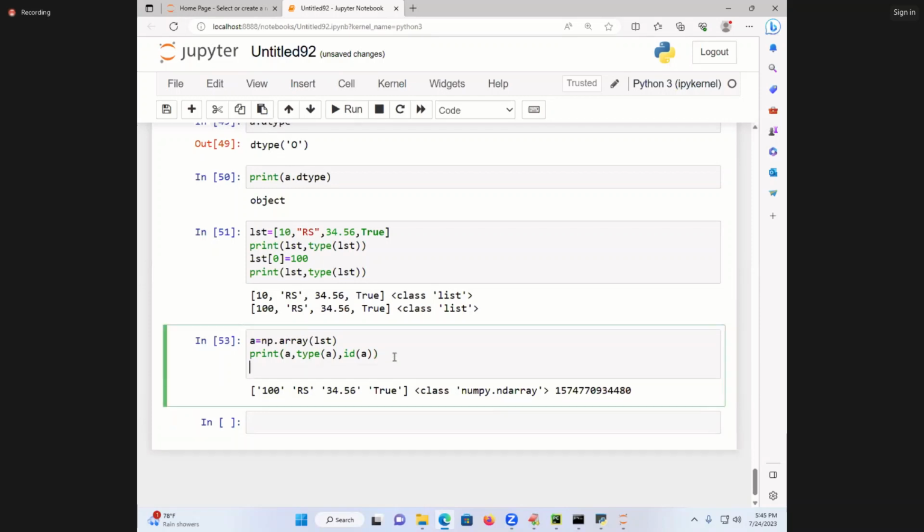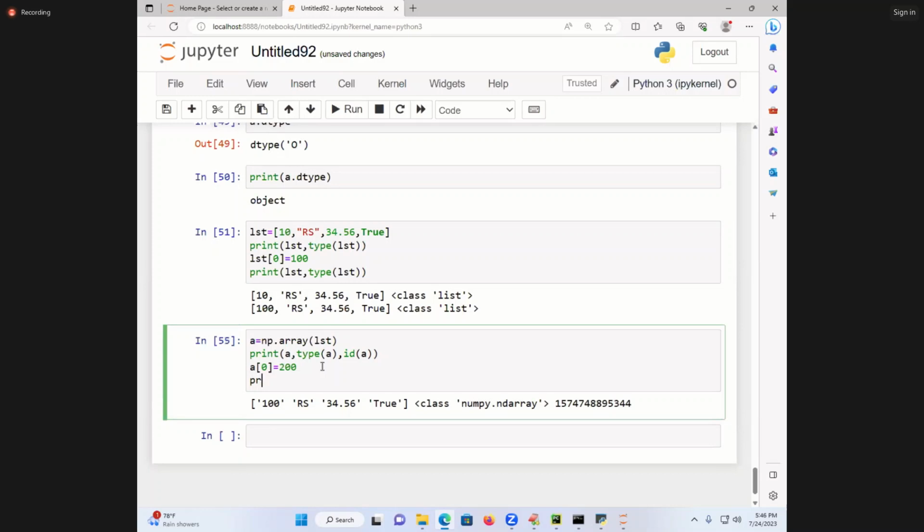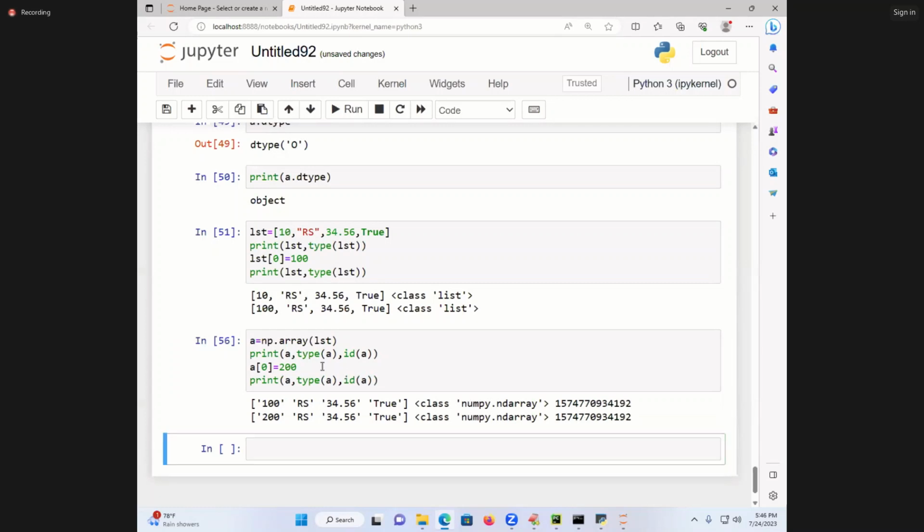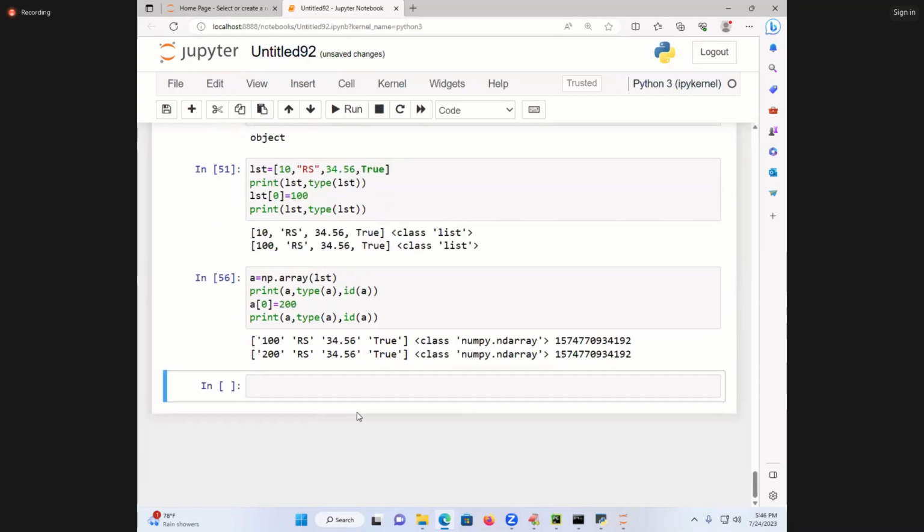ID printed. Now you are doing A of 0, indexing is the same. A of 0 is equal to 100. Now you are saying 200. What is happening? Of course, you need to print: print of A comma, type of A comma, ID of A. See the data. Is it updated or not? Which address? Same address. Hence, ND array is mutable.